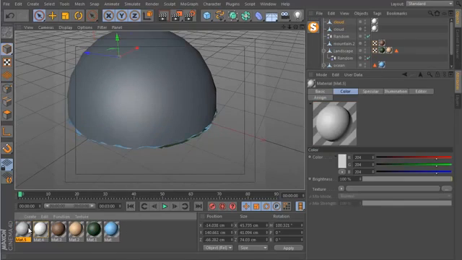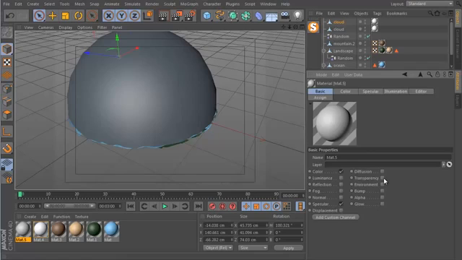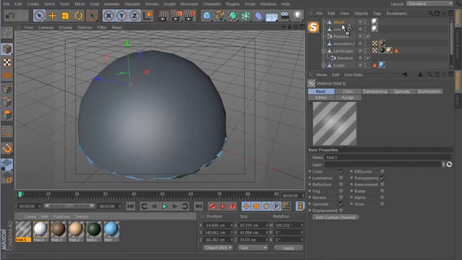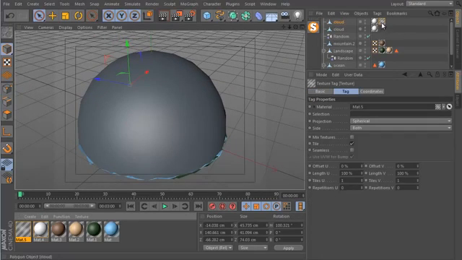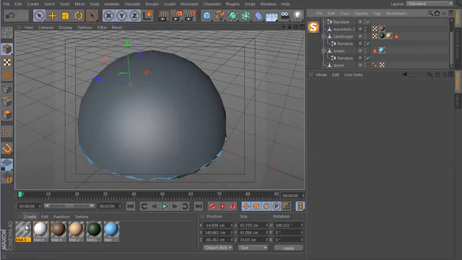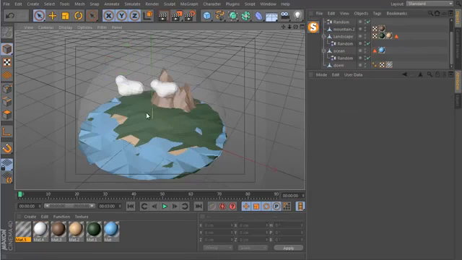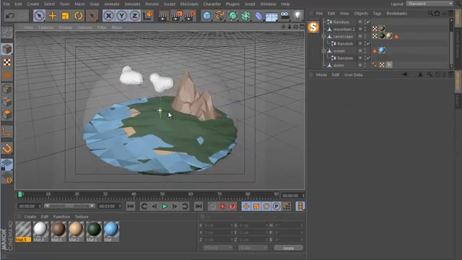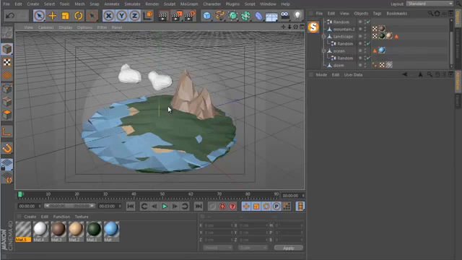And for this I will need a new material, and if I go to the basic tab, I want to enable transparency, and just drop this onto the dome, which is all the way down here for some reason. And that's it. That is how you create the geometry for this little low poly world.